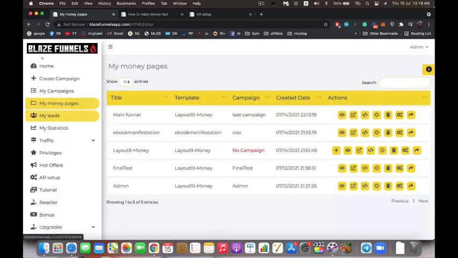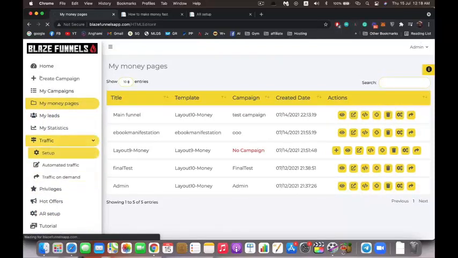After that, you need to start getting traffic. Getting traffic is very easy with Blaze Funnel. All you need to do is go to the traffic tab, go to setup. And I apologize if it's a little bit slow. My internet is slow today, so it's going to take a couple of seconds to load.